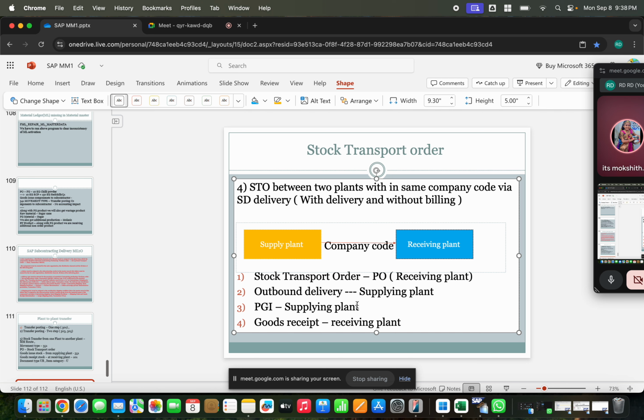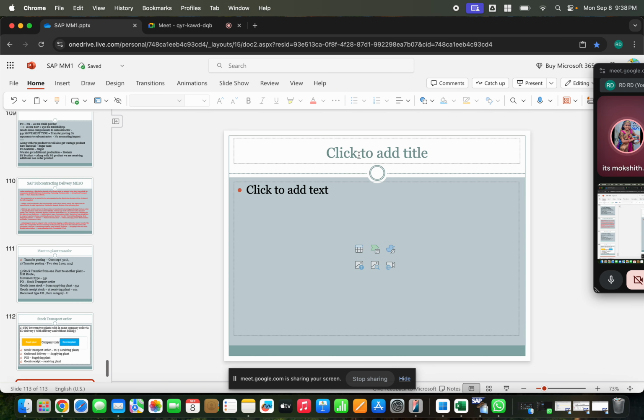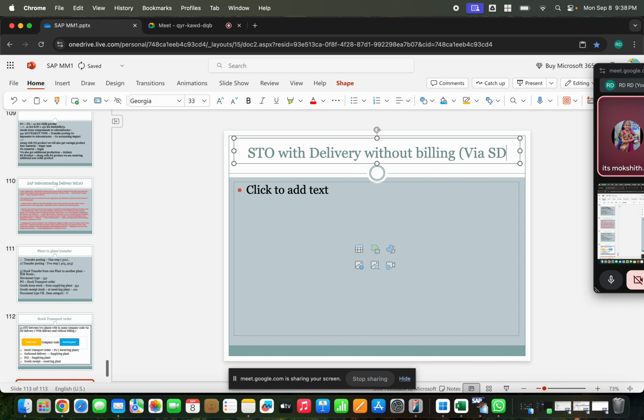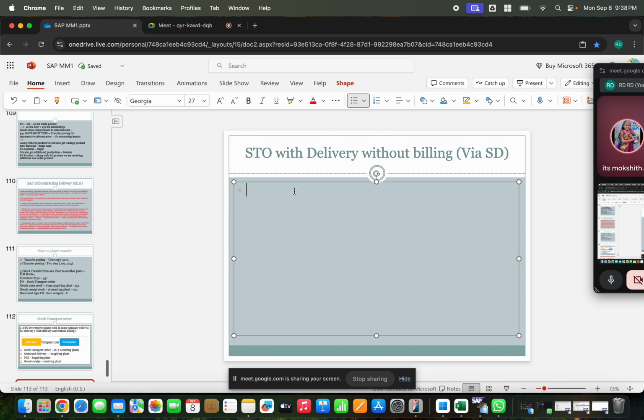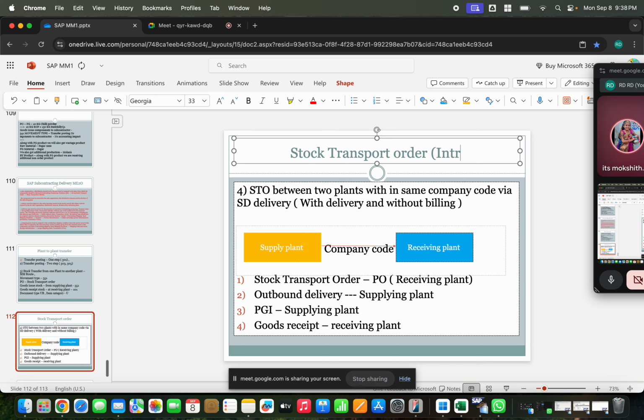Now, to do this process, how will the system understand the procedure? So we can call this STO with delivery without billing, or via ST delivery. Usually we call this intra STO. What is it called? Intra STO means within the internal company.